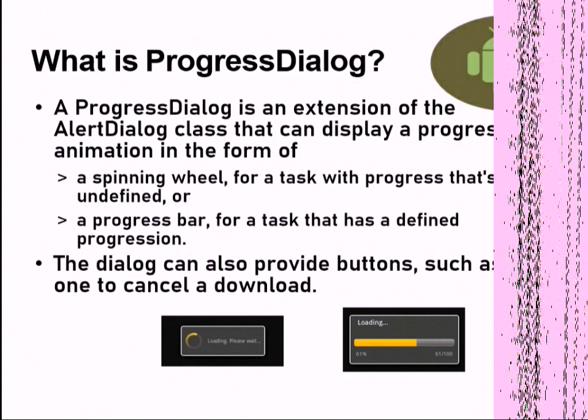There are basically two kinds of modes you can use. One is a spinner, another one is a progress bar, just a horizontal bar. You can go with any kind of choice, it's your choice. The dialog can also provide buttons, such as one to cancel a download. It also holds the button.